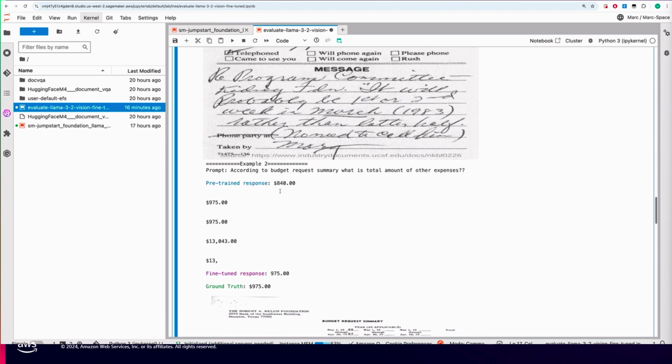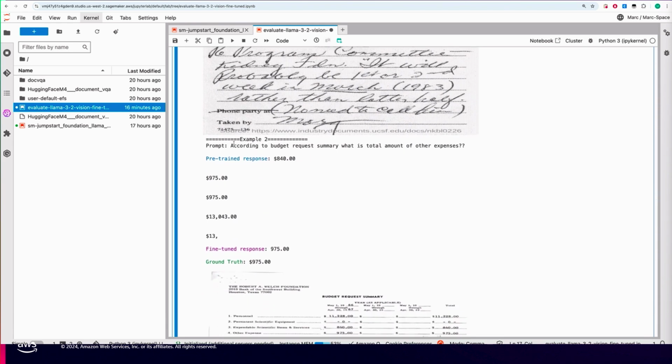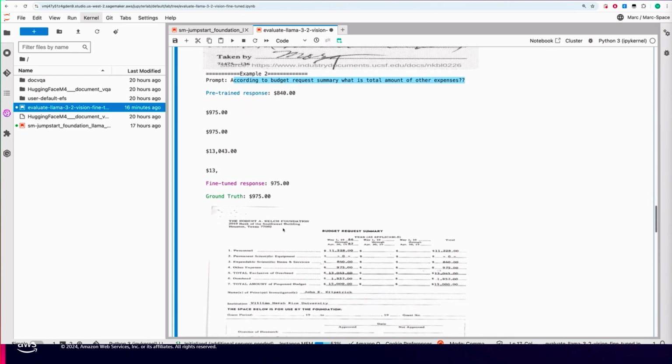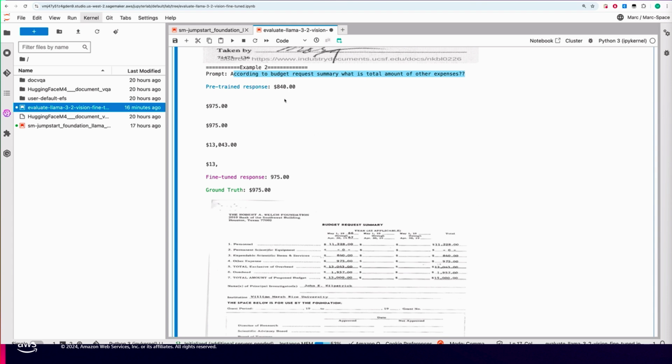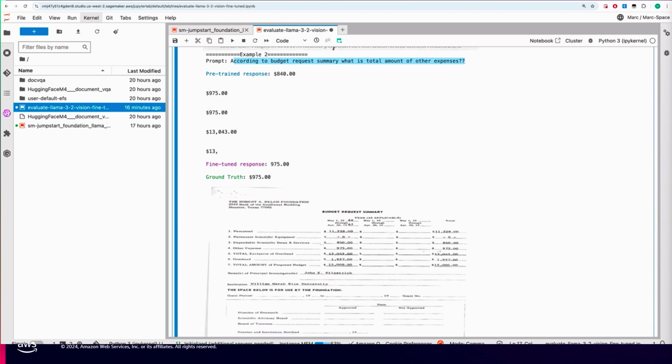Another example here is more like a document or form that's printed. According to the budget request summary, what is the total amount of other expenses? If we look here, the answer is $975 US. The pre-trained model seems to not get it, although it did mention it. But the fine-tuned model was able to successfully pull that and extract the correct amount.